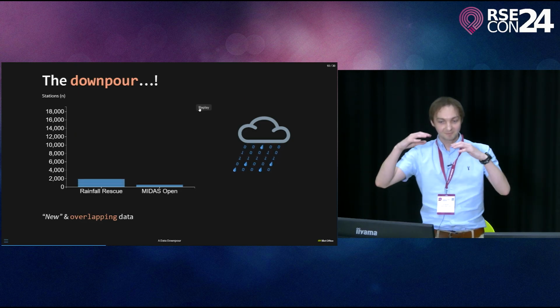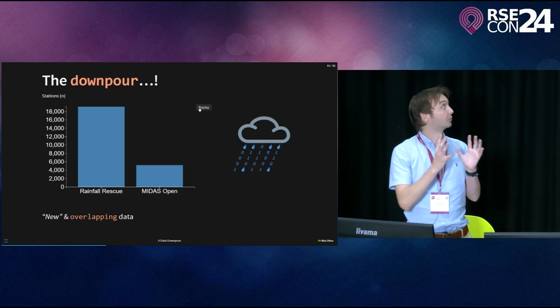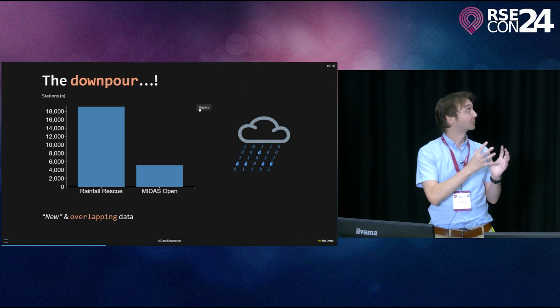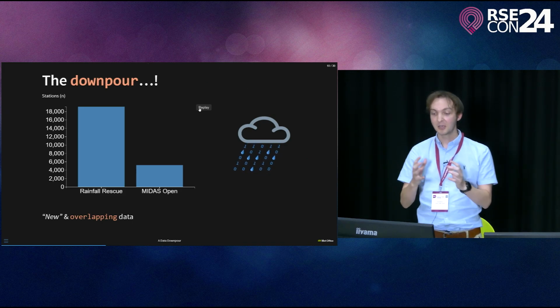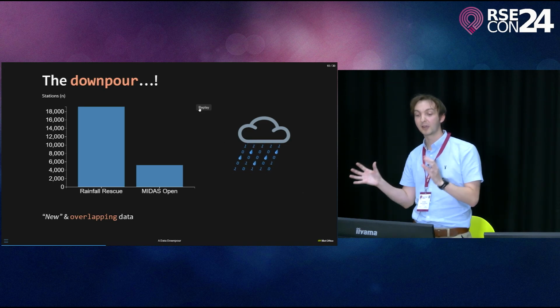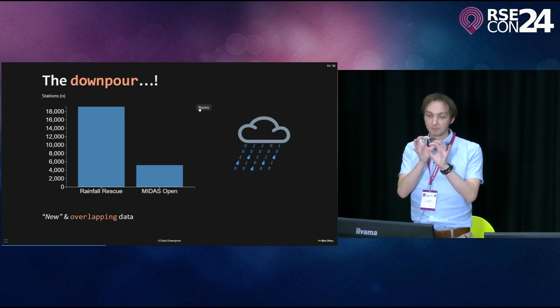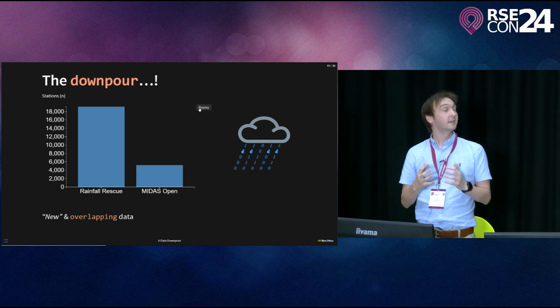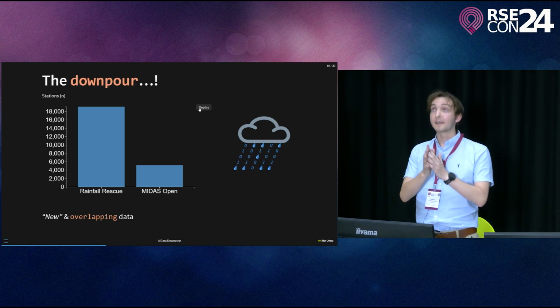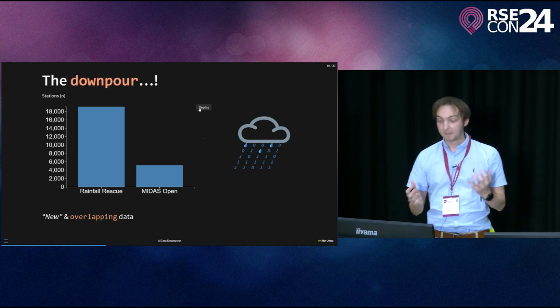The downpour here is that Rainfall Rescue introduces a ton of potential new sites. I say new, they're obviously very old sites from the 1800s and 1900s, but it's very likely that lots of these Rainfall Rescue sites overlap in some way with MIDAS Open. Maybe in location, maybe there's overlapping values that we need to find. When we generate our new data set that blends them together, we need to make sure that there's no duplication in there at that time.